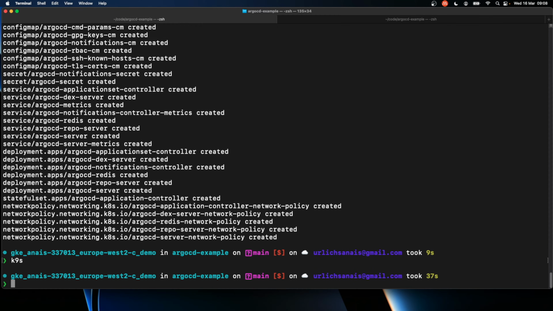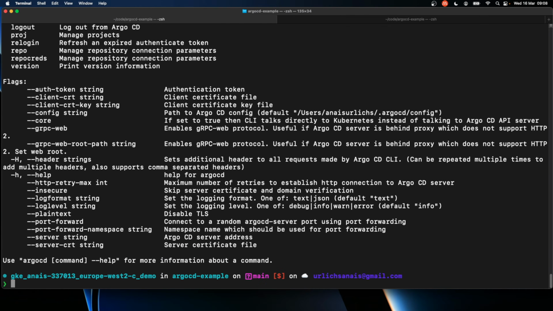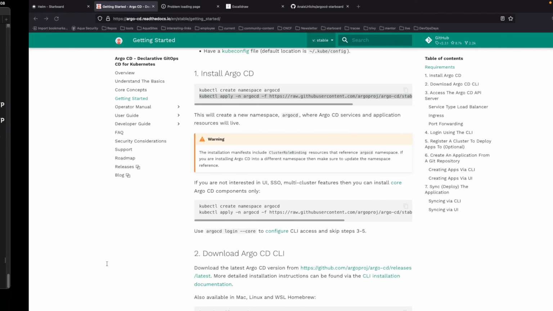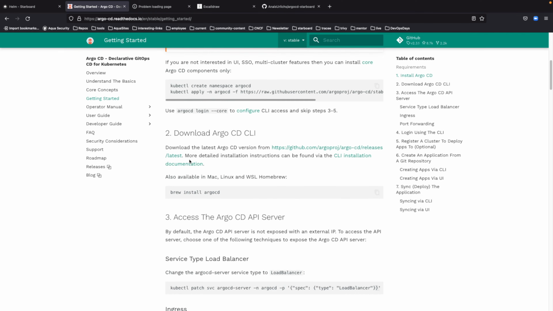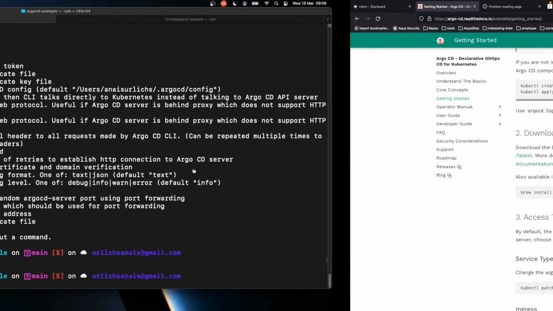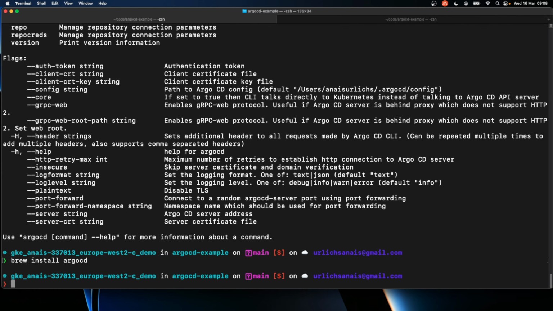we can now go ahead and access ArgoCD, the UI. However, you want to make sure that you have the ArgoCD CLI installed. That's going to become very handy once you want to sync applications. Now you can install it just through brew install argocd. That's an option. There are other options that are listed here in the documentation, CLI installation, where you can find further options on how to install it.